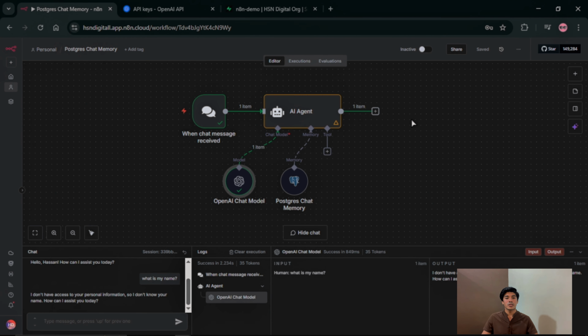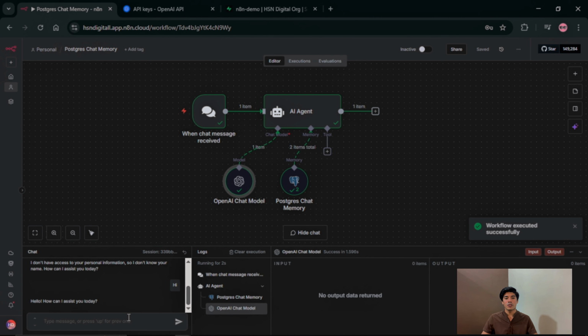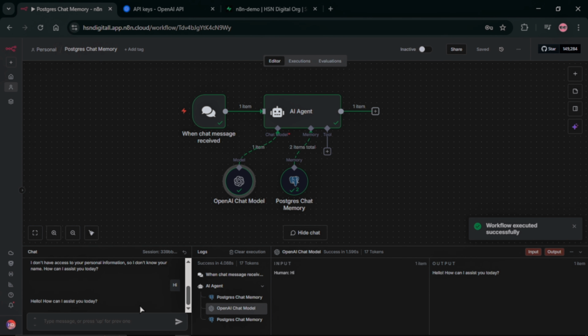And now we will just test this workflow, and I will just write something simple like hi, and I will just hit enter, and here it uses the Postgres chat memory, and here we have the response. Hello, how can I assist you today? And in the logs we have the input, and then we have the output.